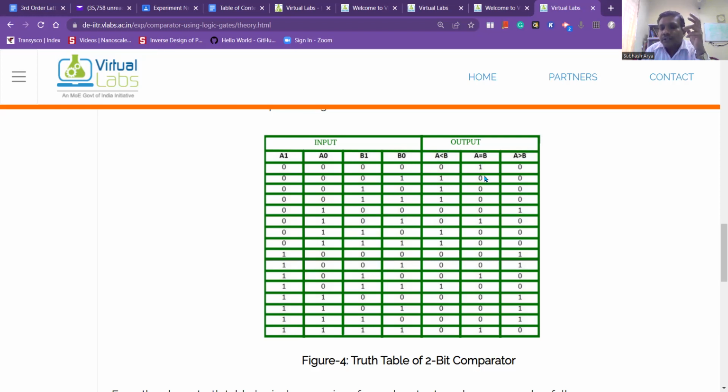So the middle column, that is A is equal to B, is 1. The rest are 0, because only the middle column, where A is equal to B, is true. Otherwise, all the other two are false. Now, when A is 0, A1 is 0, and the other number is 0, 1.